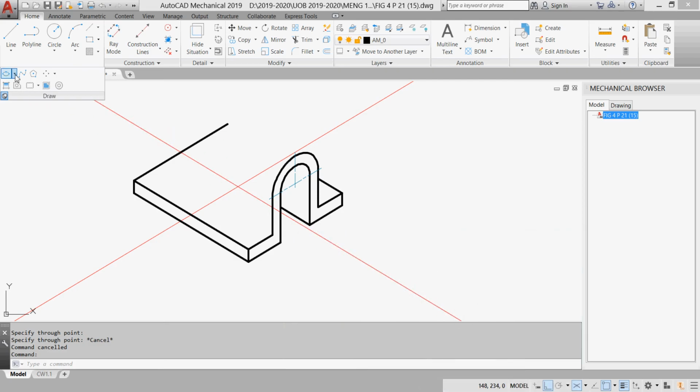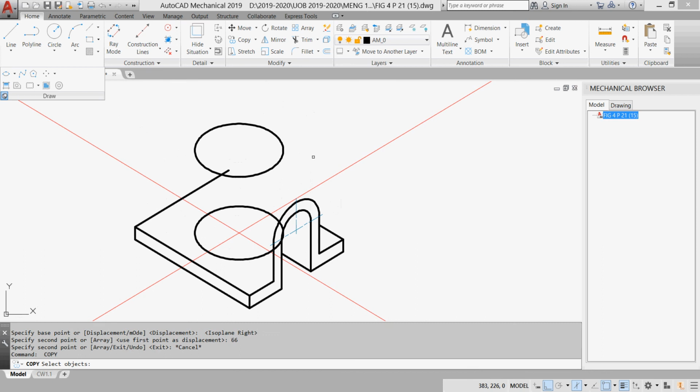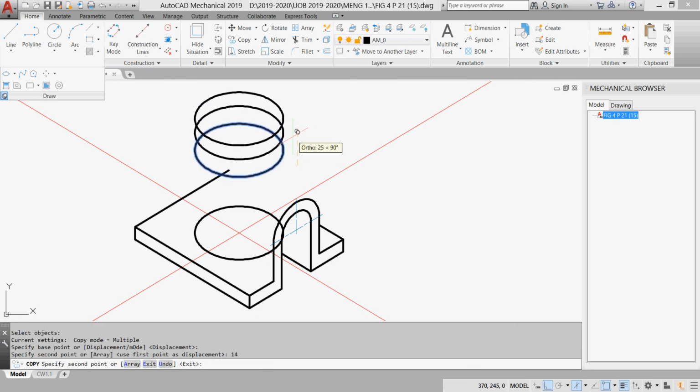Again, isocircle here, here, 30, and copy this one, enter. Let us change the plane from here, and 66 up. Again from here and go up 14. Okay, good.